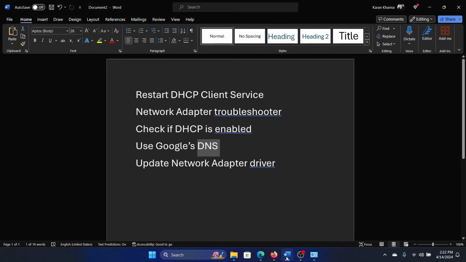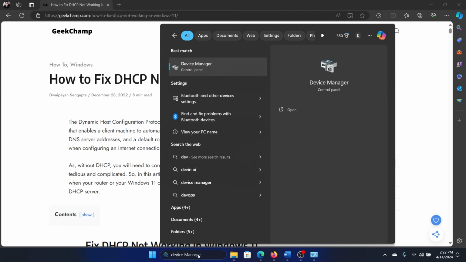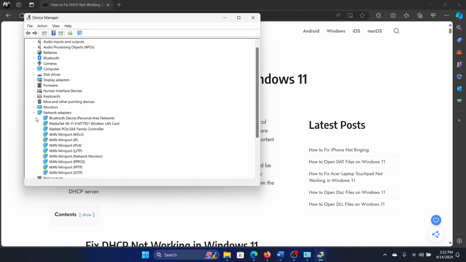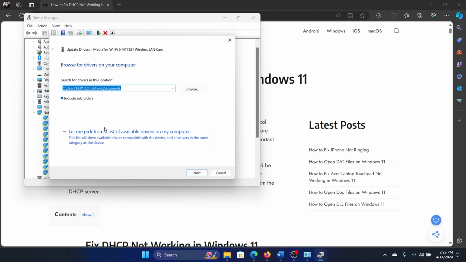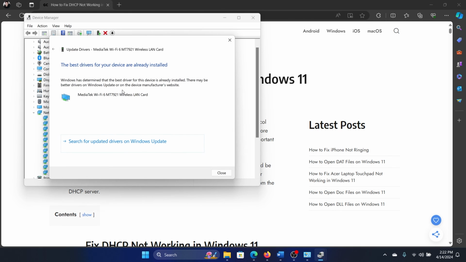And obviously the last option is to update the network adapter drivers just in case they're obsolete. So search for device manager in the Windows search bar and open the device manager window. In the device manager window, expand the list of network adapters. Right click on the MediaTek network adapter, update drivers, and then I'll show you update driver and search automatically for drivers.